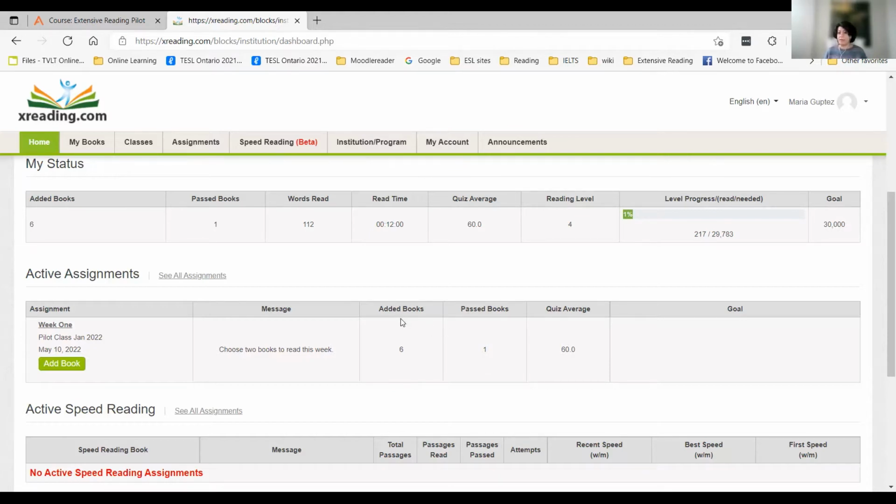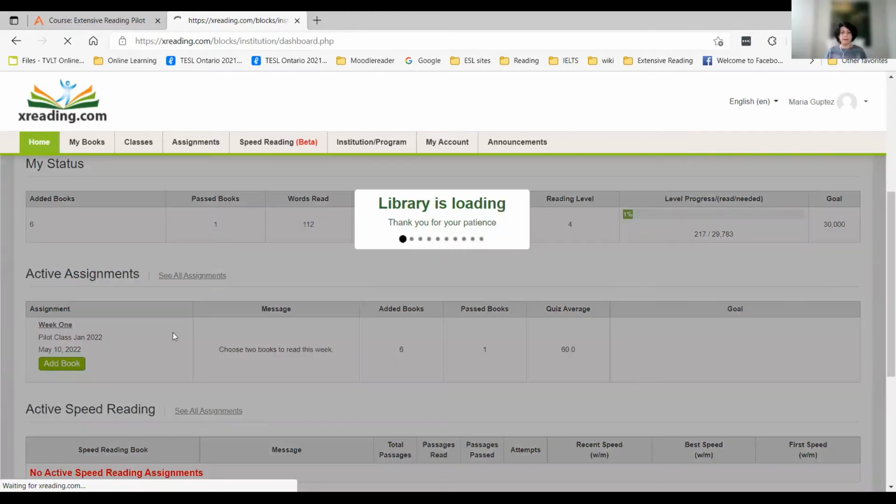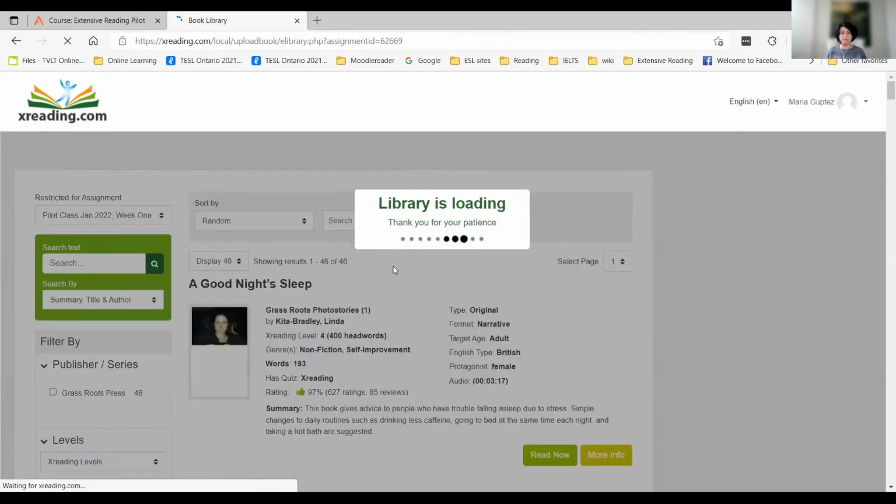But anyway, they have 6 added books so far, and they now want to add another book. So they click on this green button over here, and the library takes a few seconds to load, sometimes a little bit longer.